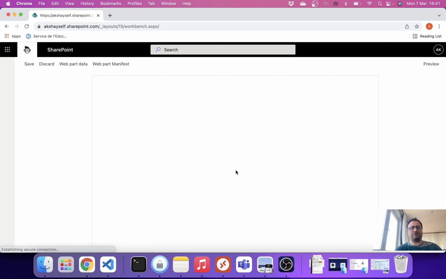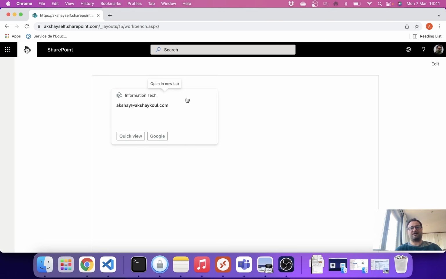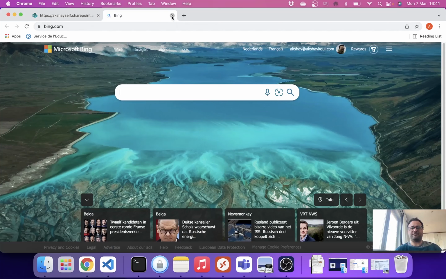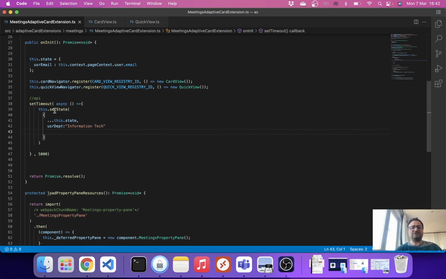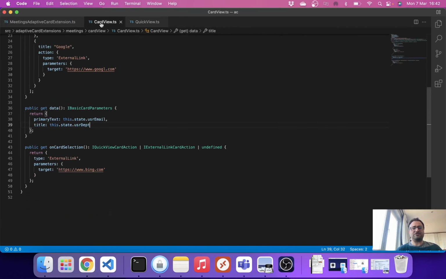There we go. There we go. You can see the email gets printed immediately and the title is not there. Wait for 5 seconds. And there it goes, information technologies. And what has happened behind the scenes is that as soon as this state was called, the properties were set, and the framework was intelligent enough to re-render everything for this web part from scratch, and that's how the information gets shown.